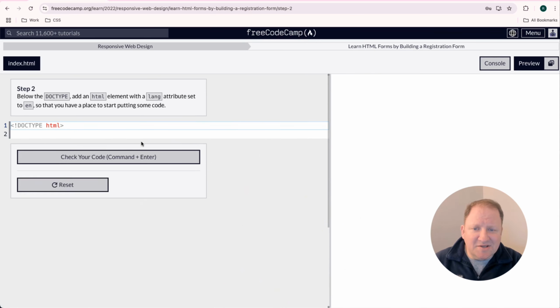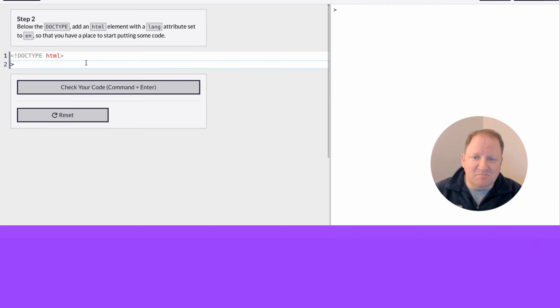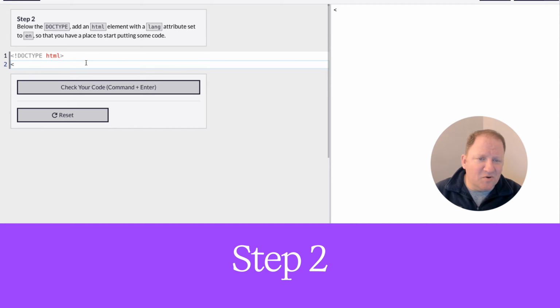Step number 2 is, again, pretty standard with these FreeCodeCamp lessons. We're just building something out here, letting the document know, hey, anything between these tags, treat it as an HTML document with the language attribute set to English. This is just a real simple html tag with the lang attribute. We're going to set that equal to en.